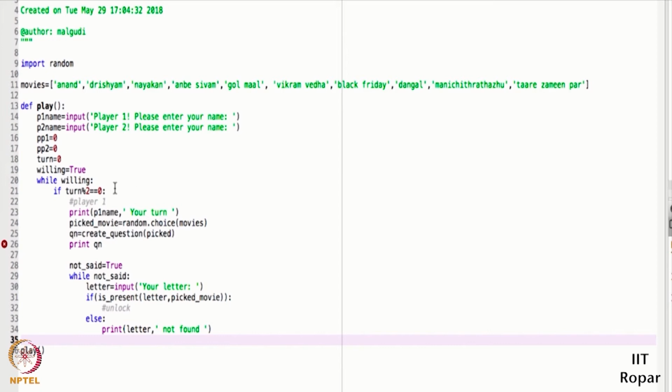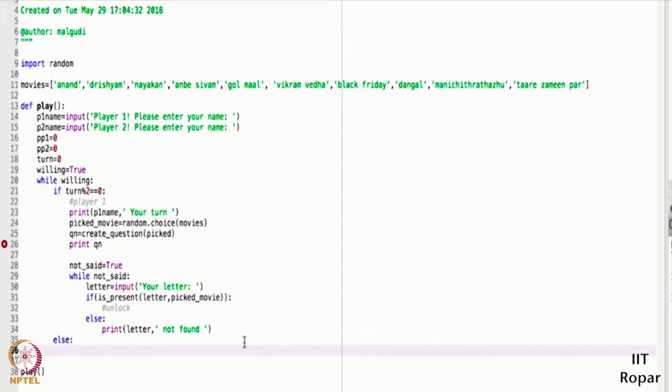Else, so corresponding else, let me write here so that it is not skipped. Let me write the corresponding value. It is in column 9, so I need to write the corresponding else in column 9. It's in column 9 now. Okay. Else, this is the turn of player 2.